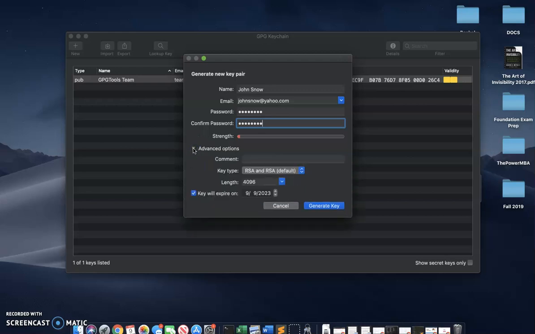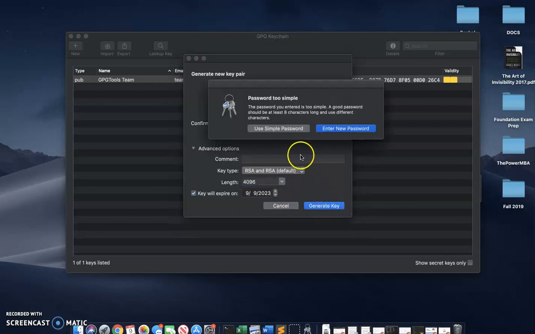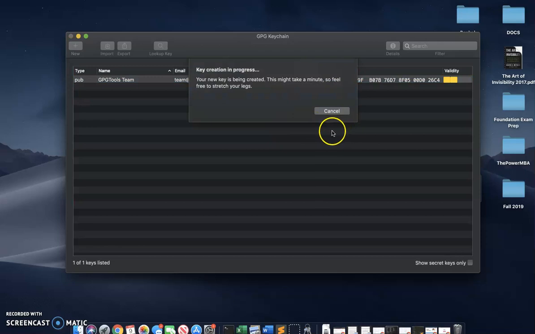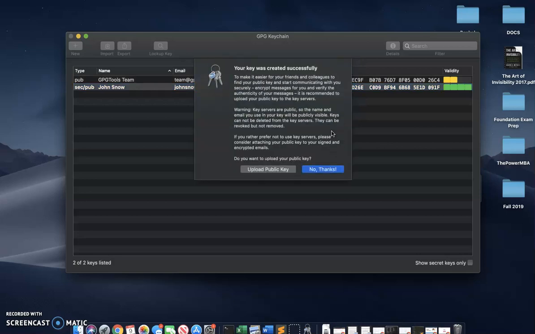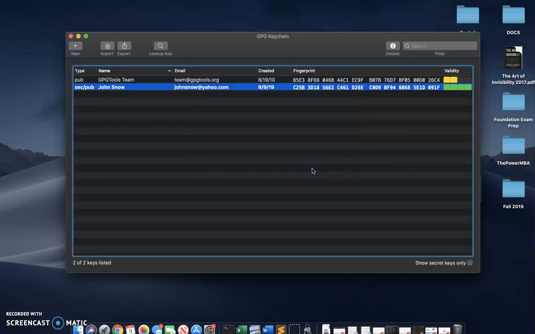And here, if you check advanced options, it tells you the type of security of encryption it's gonna have. The length is gonna be 4096 bits, which is the highest option, which makes it the most complicated out of the three. And I'm gonna generate a key. So now it should be creating the key for me. And there we go. I'm gonna say no thanks to that because right now I'm gonna show you the public key.